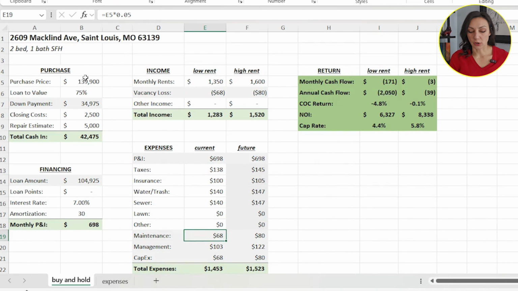So these items are all percentages of the rent amount. So you can see they're grayed out because I have a calculation in there for some percent of the gross monthly rent going towards these categories. So pretty quick and easy. You've got your purchase amount, your financing, income and expenses. And then over here on the right, you can see what our potential return would be both at the low rent and the high rent.